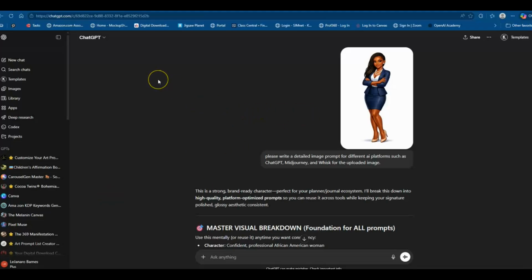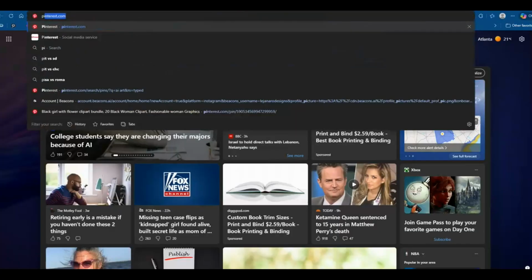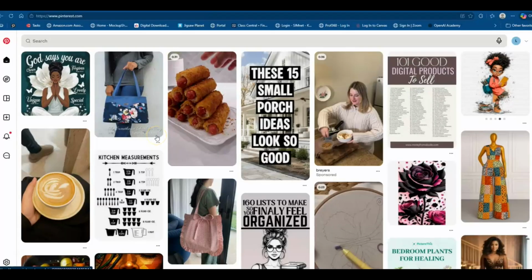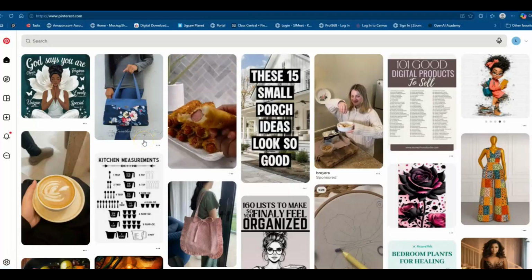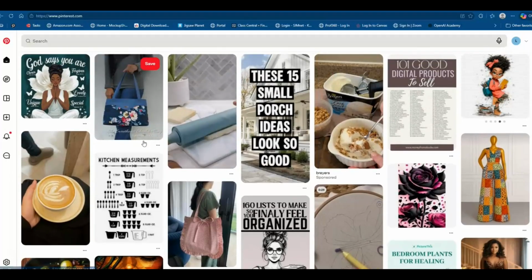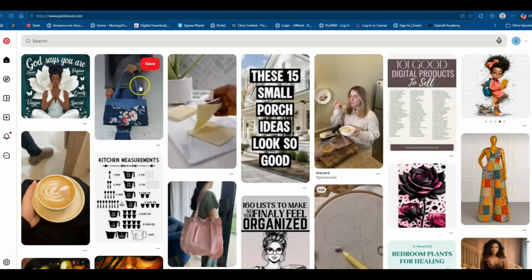Right? So first thing you want to do, you want to decide the type of prompt generator you want to make. Whether it's an image prompt generator, whether it's a planner page prompt generator, you want to find inspiration. So you can go to Pinterest, you can go to Facebook, you can use images that you've created on your own. Just find some inspiration on the type of prompt generator that you want to create.